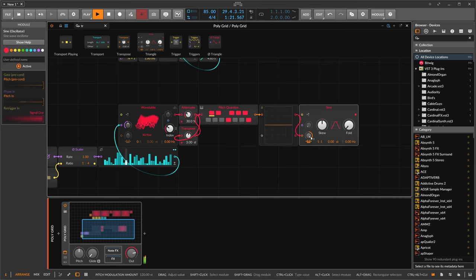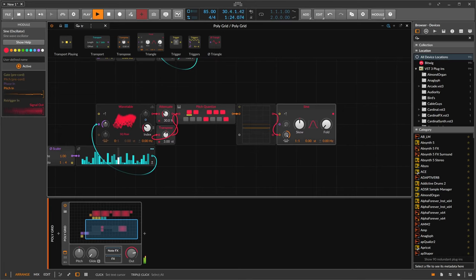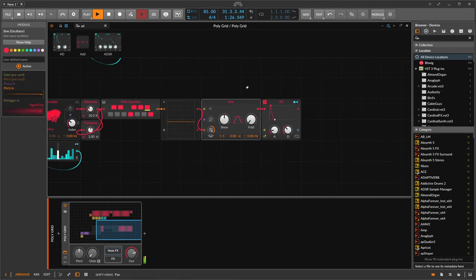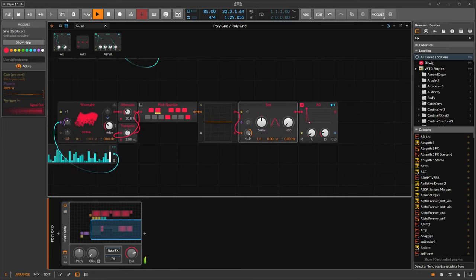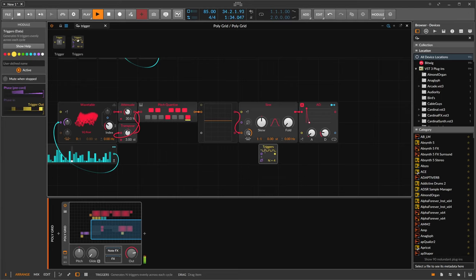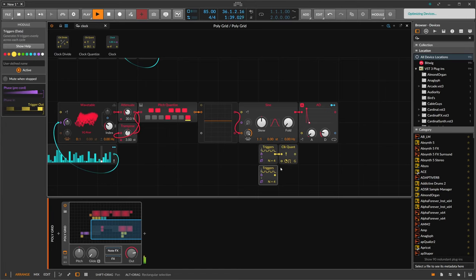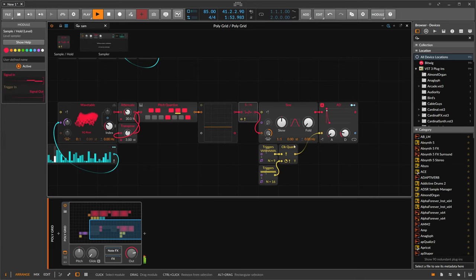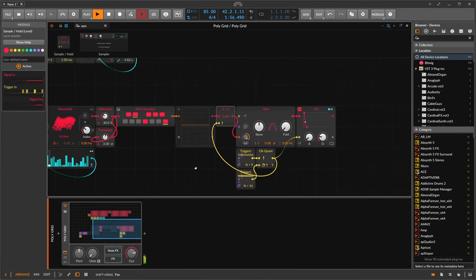Let's use this as input, disable here the pre-chord. Use an AD here, we want to have just pluck sounds, and we probably want to trigger this. Clock quantize here. Pull the trigger. We want to have 9 notes within a 16 note grid. And we probably also want to have a sample and hold to hold the current note. Like this.